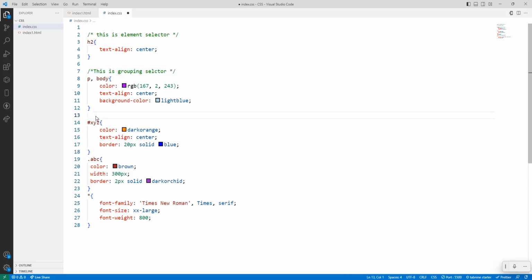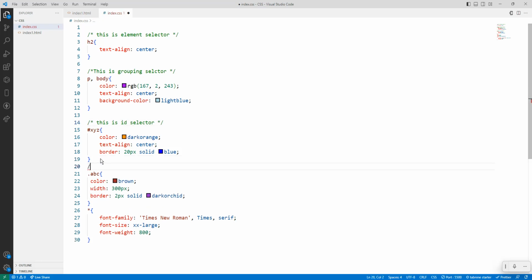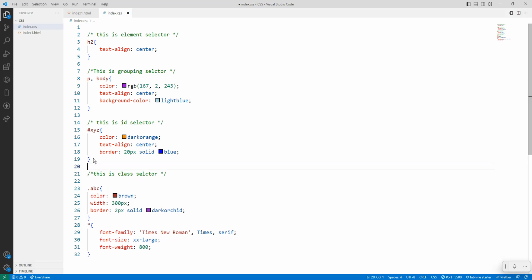So then forward slash star. This is the element, sorry, ID selector. Then we'll add a forward slash star. This is a class selector. Okay, so what is the use? If I do not mention it, then what is the use? Okay, so I have written this one.